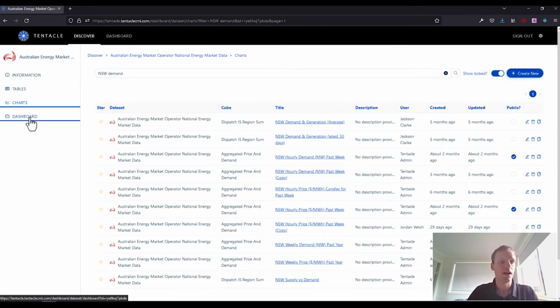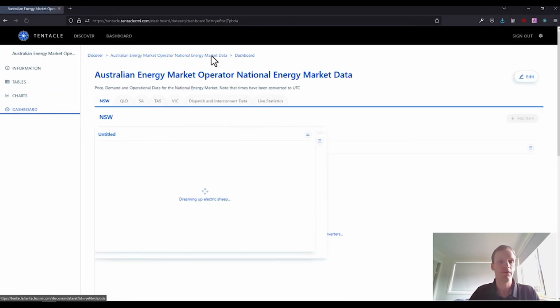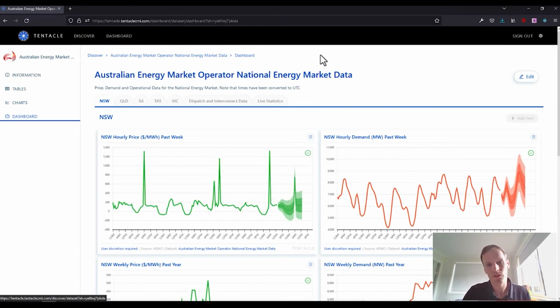So these are the charts, and if I go to dashboard, you'll see a dashboard that's been pre-created for this dataset, which embeds these charts. We made this dataset and attached it to this. We made this dashboard and attached it to this dataset. But if we made it, you can make it. All of the dashboards and charts can be made on the front end.